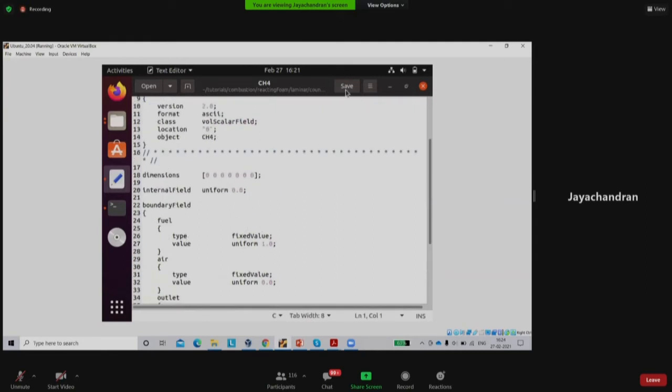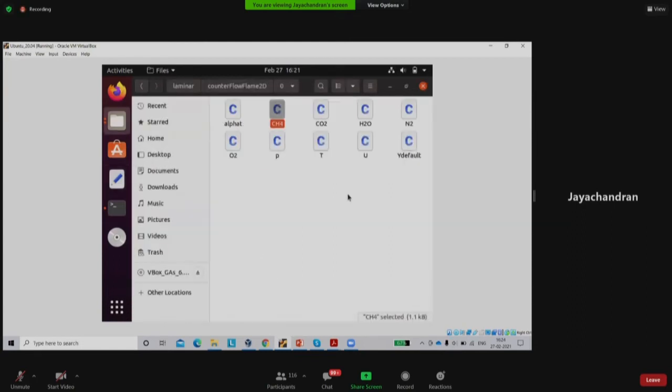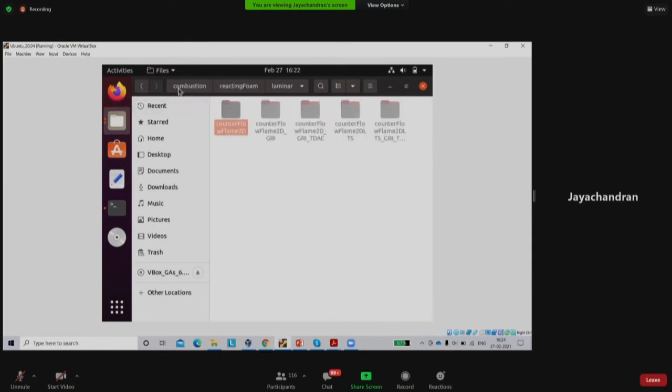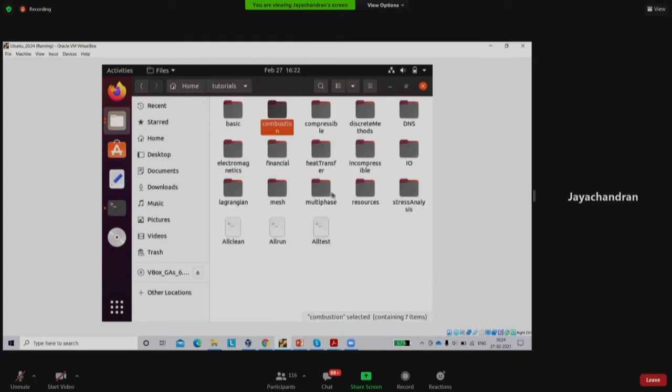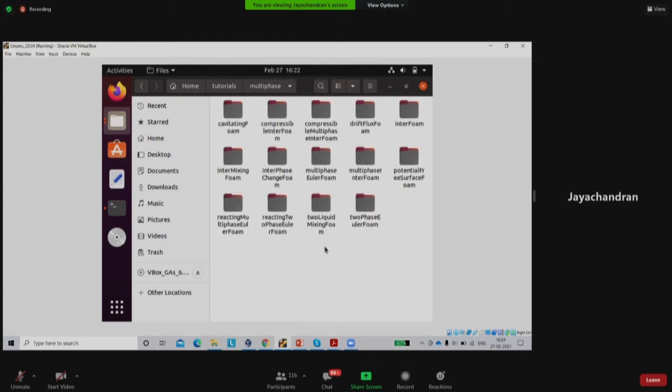Okay, so this is one thing. This is, I think, the methane combustion case that we have done. So this is how our particular files can be modified for an actual OpenFOAM case, that is a CFD case. Due to time limitation, I'm not showing the simulations. Then I just want to show in a multi-phase case how this is implemented.